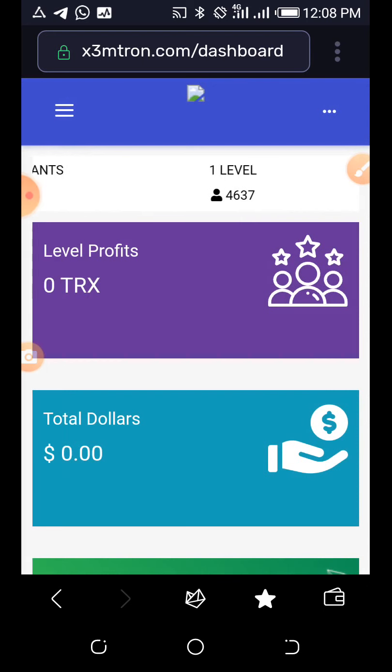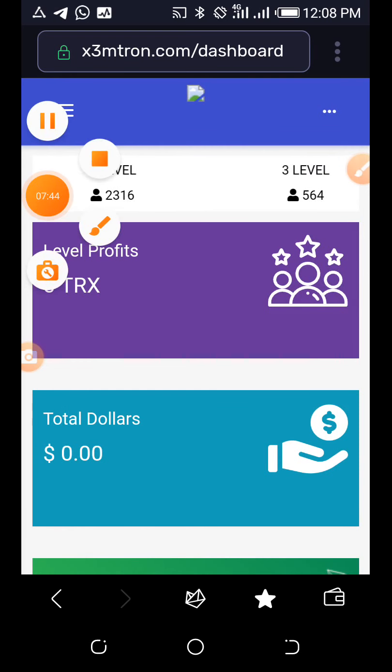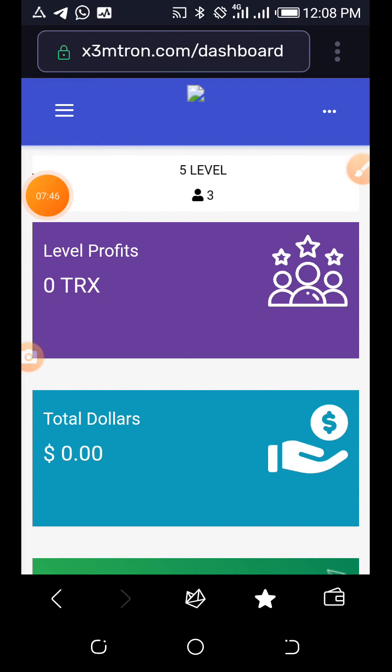Now the system is coming up. Wow, this is nice. Fantastic. Now this is my dashboard, and I am now on my dashboard. There are so many things that I will show you here.